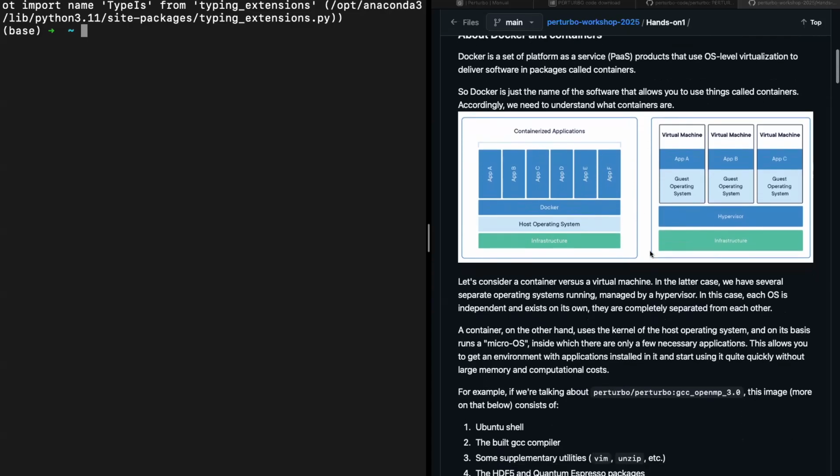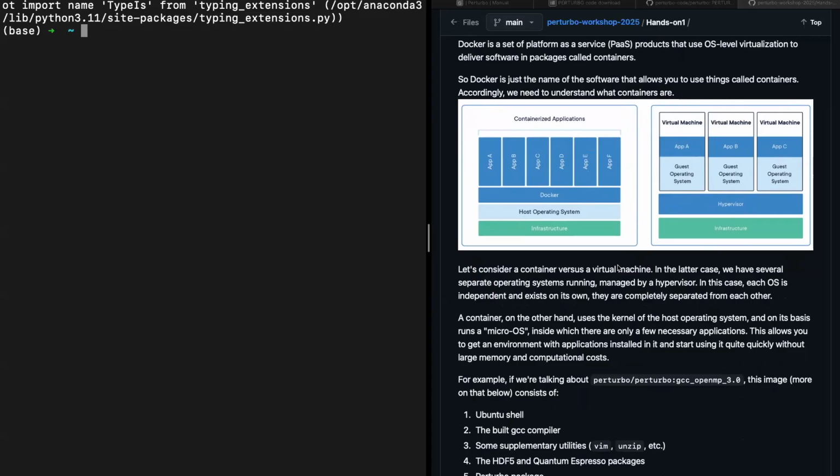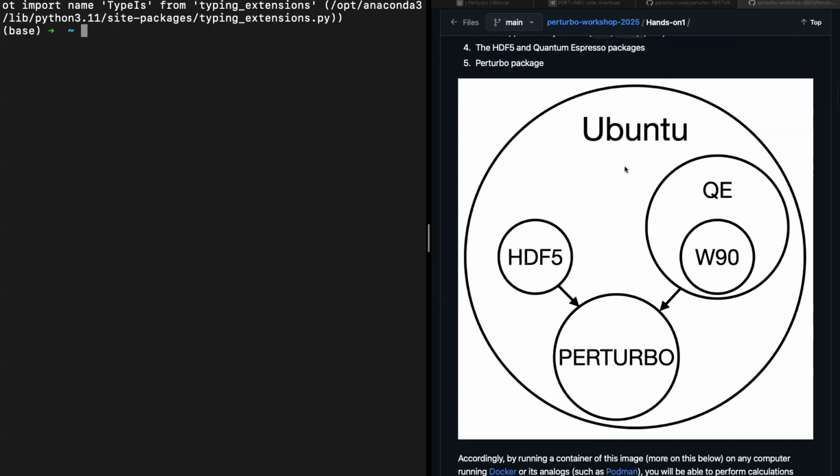So as I said, in our case, this small container contained a small Ubuntu system, HDF5, Quantum Espresso, Wannier90 inside of Quantum Espresso, and the Perturbo package.